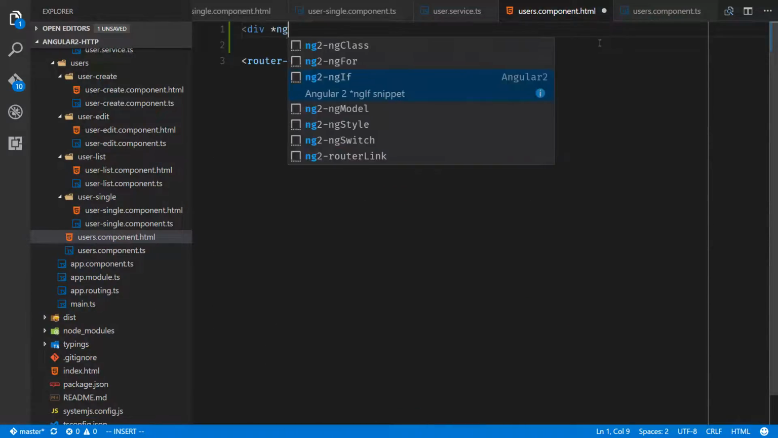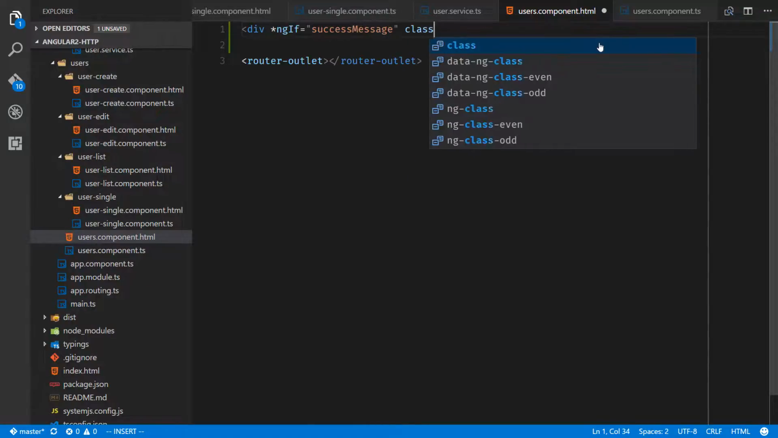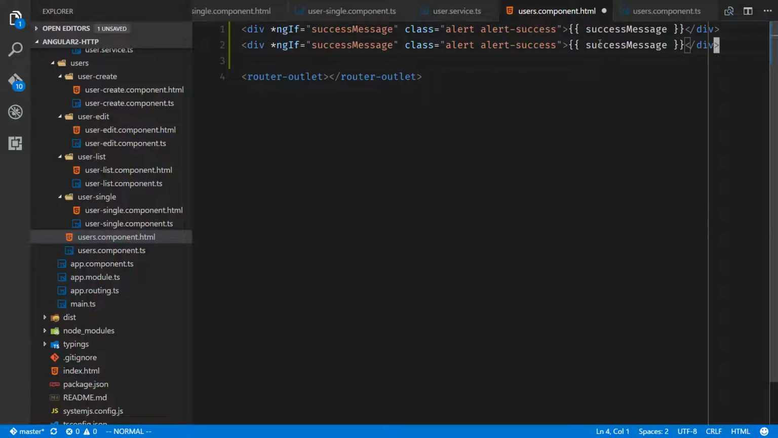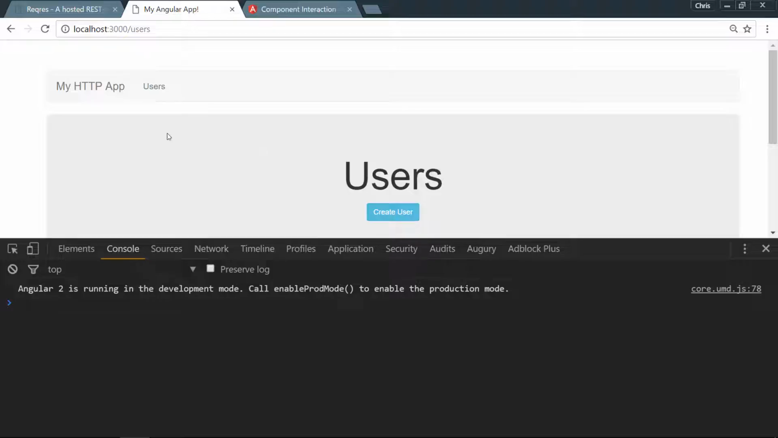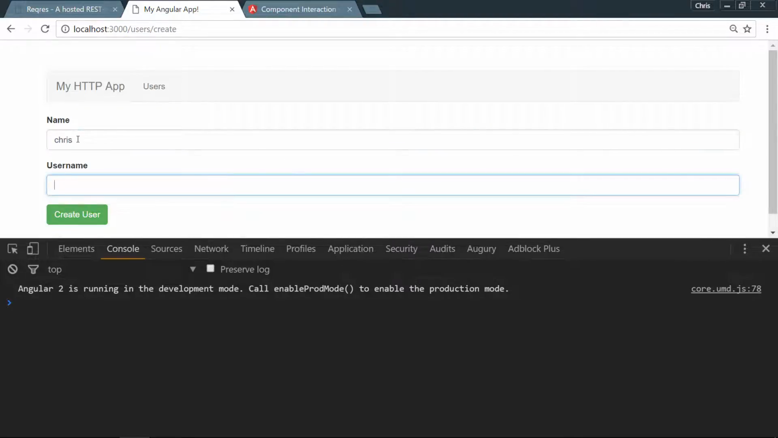We'll do div and ngIf, just like we did in the other component, successMessage, class alert, alert-success. Copy that. Error, and this is actually danger. Let's try that out now. We'll go to create a user, Chris, username, and create a user.